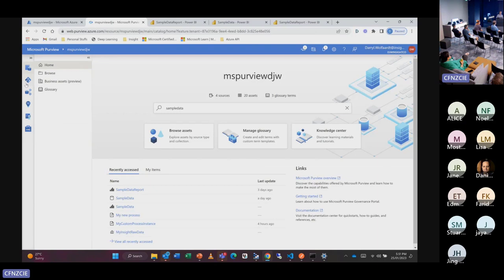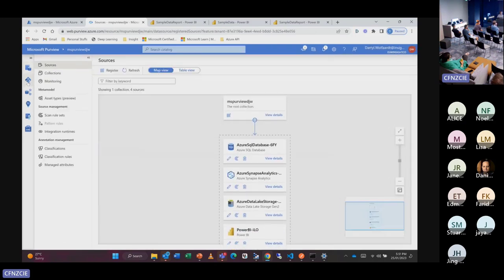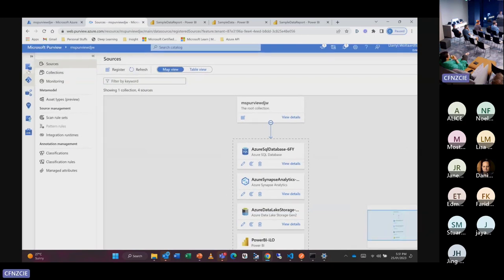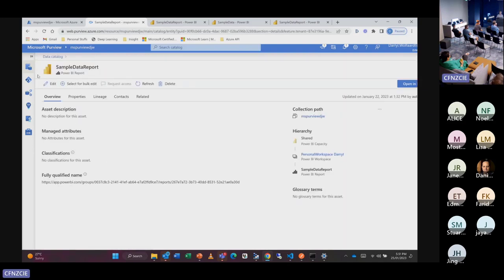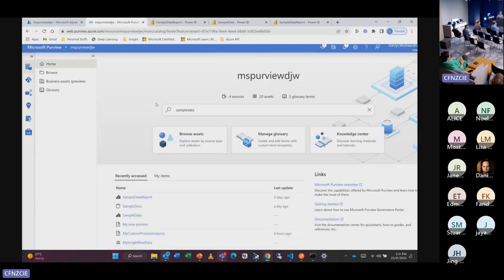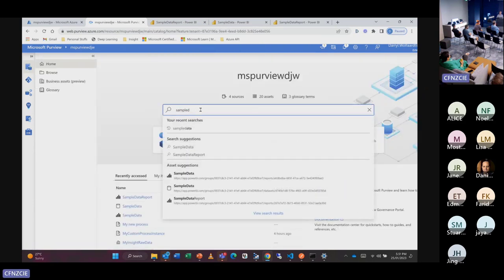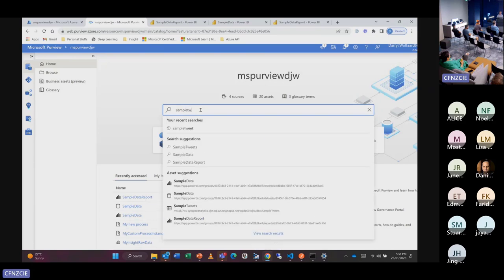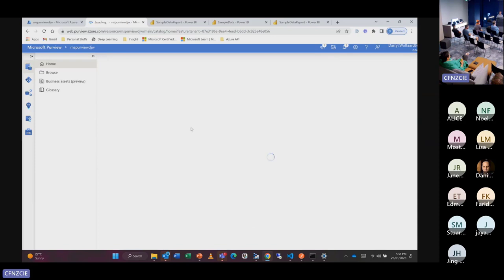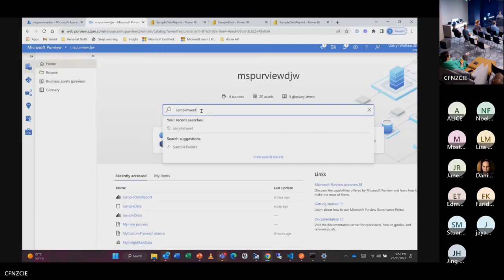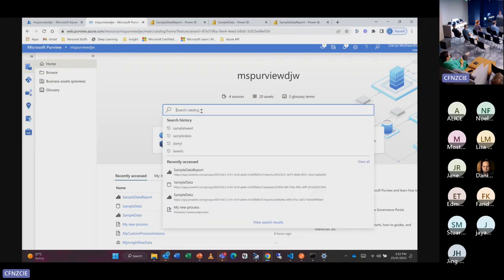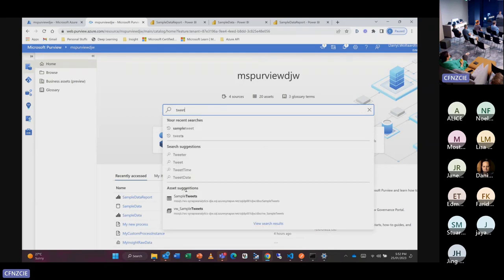Okay, so let's go back into a lineage, and I'll just show you. Let's go back to this Power BI one. I'm going to take you to a SQL one rather. So let's go to sample tweets. Let's use tweet. Should we get that? Here we go.